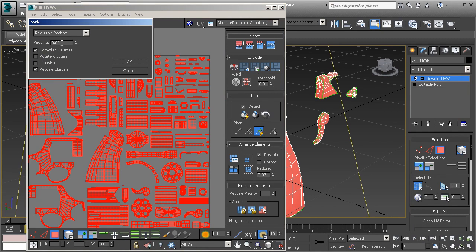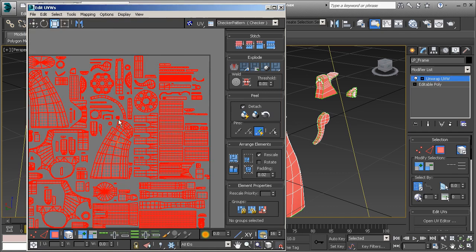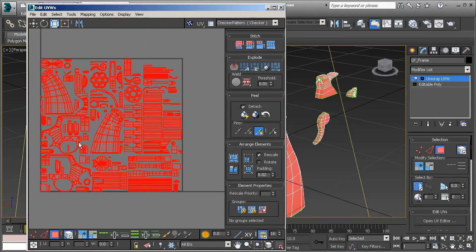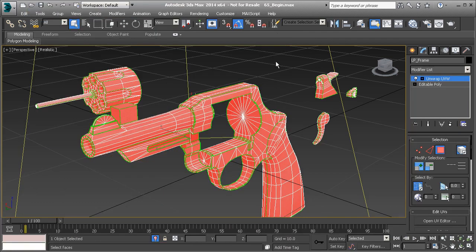So you can see that we have 0.01, or 0.02. That's the space in between. Normalize clusters. We could have them rotated around. We could even fill holes if we need to. Filling holes might even give us a little bit more room, and notice how that packs it even more. And so I think this is probably the best solution that we have. This is going to give us the most UV space for everything that we need. And then all we have to do is go ahead and close this down.